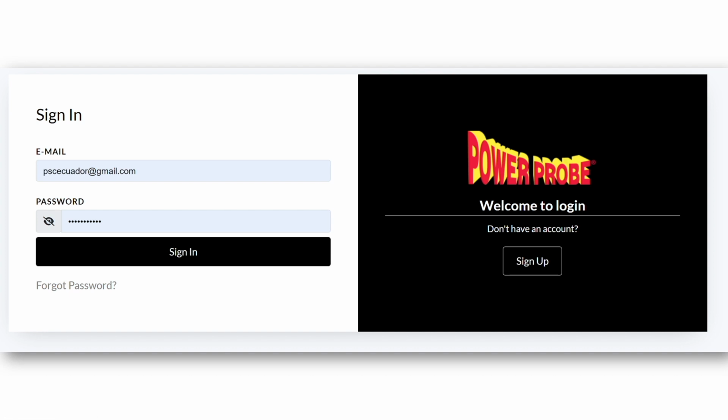Now, for those customers and distributors that have sent in a tool without an RMA, we took the liberty of creating an account for you. Simply put your email here, and for the password, select password and the numerical number 1. This will allow you to sign in.